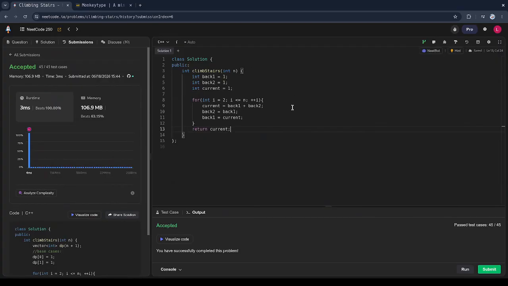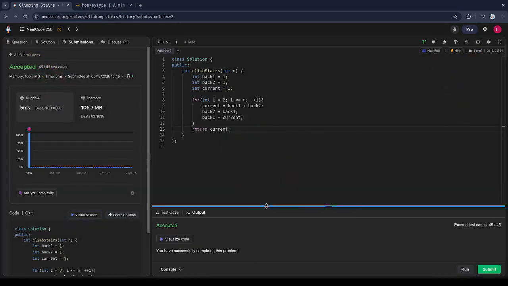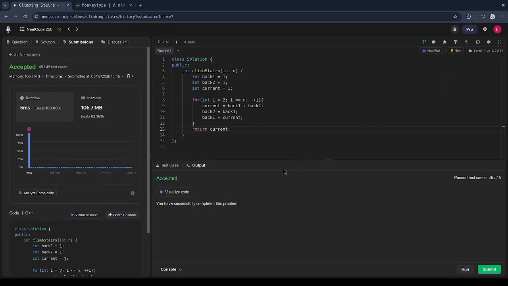So now it's not O of n memory wise anymore, it's O of 1, it's constant, because we're not allocating that vector and keeping track of all of the intermediate results. So we can submit that. It is slightly better. Again, both of these are bottom-up approaches. I find them a lot simpler than the top-down, but we'll cover those later on.